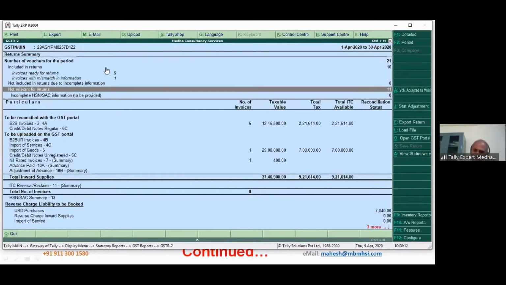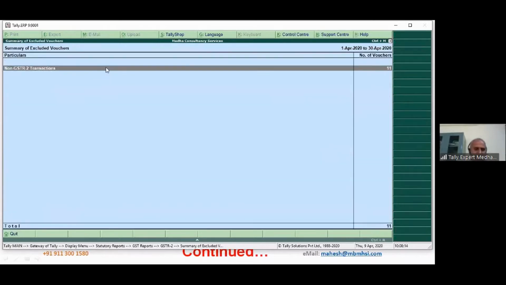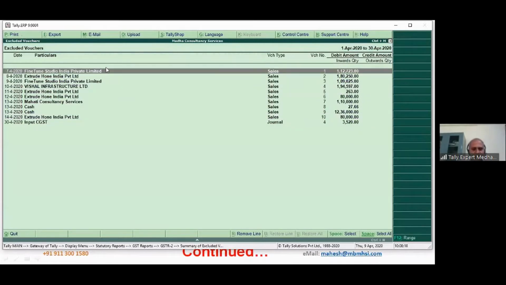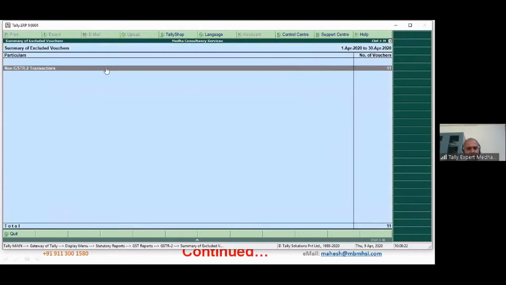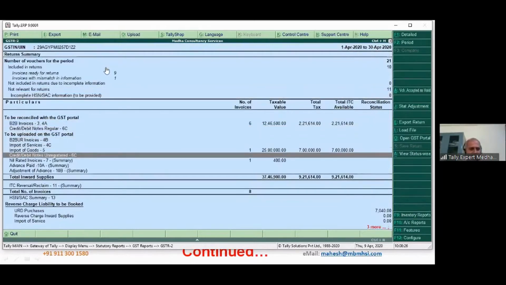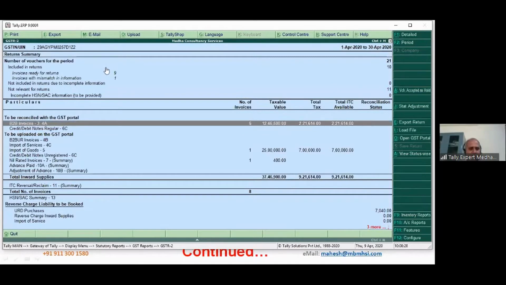Then there are transactions that are not relevant to this return, for example sales transactions. These are non-GSTR2. Most of these are sales transactions and there is one purchase transaction. These are the ones not included.